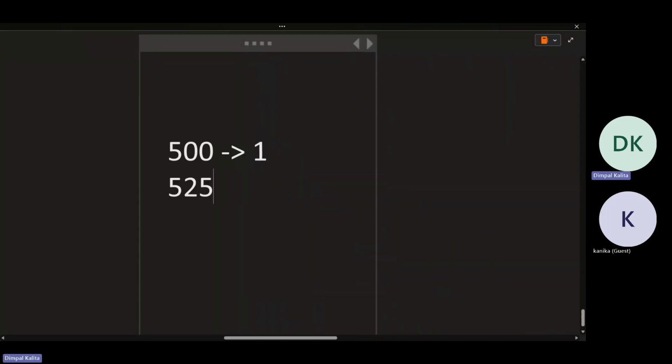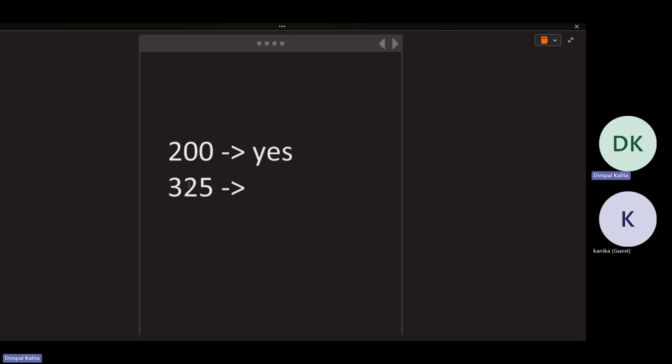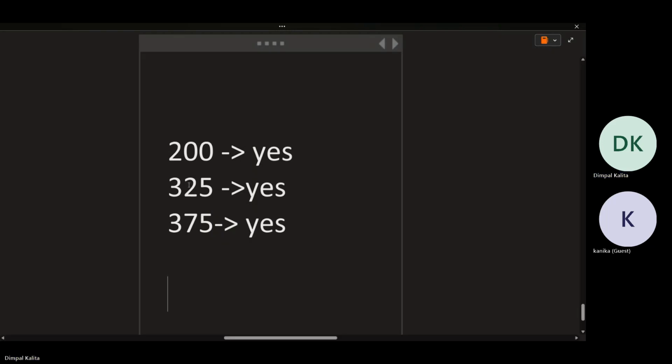If the number contains 25 as the last digit, then it is also divisible by 25. If the number contains 75 as the last two digits, it is divisible by 25.